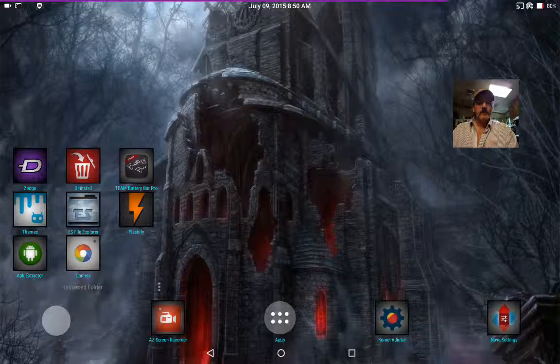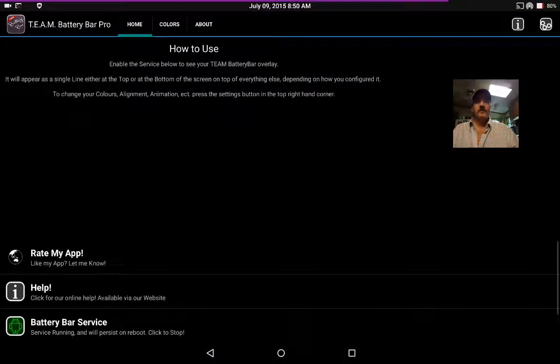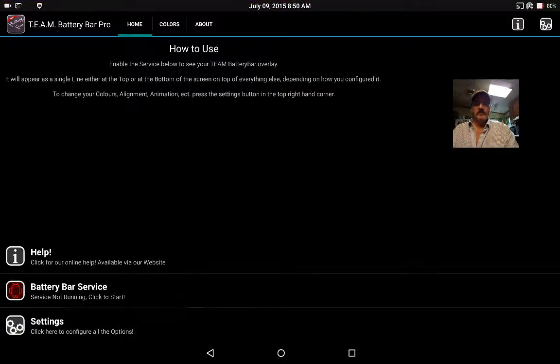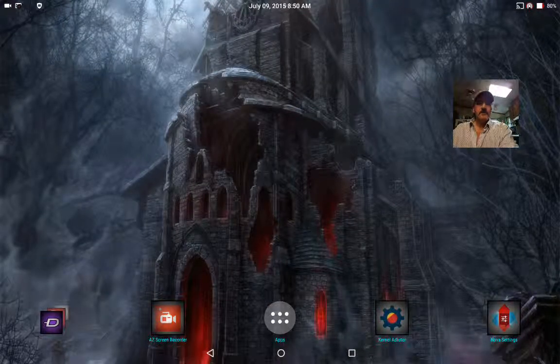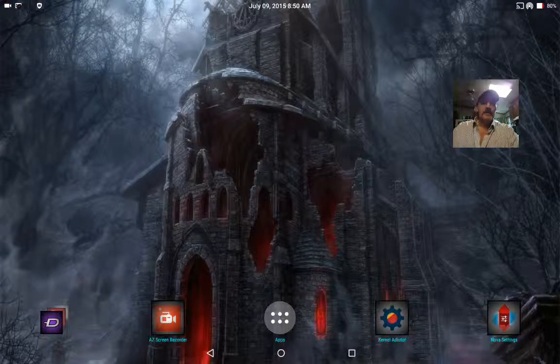Now, what I'm going to do is go through some of these apps. I'm going to show you how they work and what they do and what they change. So for right now, I'm going to shut the service off. Okay, I'm going to go home, and you're going to notice up at the top, above the time and the date and where the battery is, I do not have a battery bar. This ROM does not come with that. Some ROMs do, this ROM doesn't.